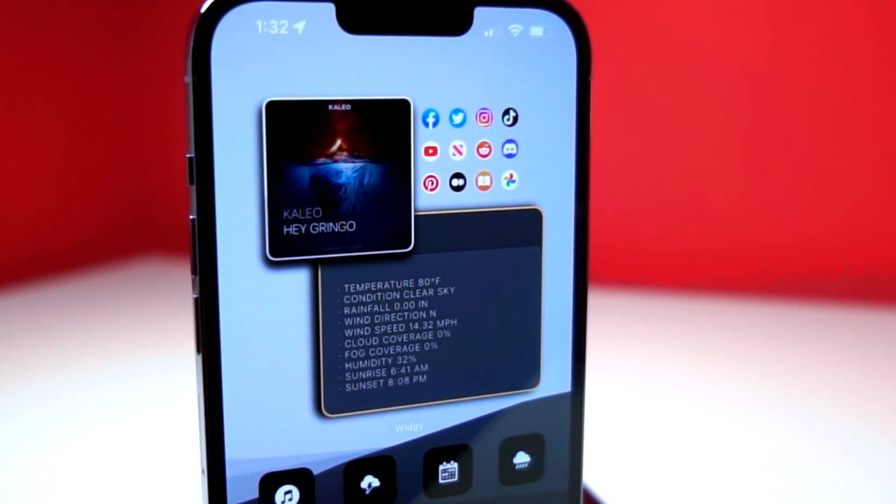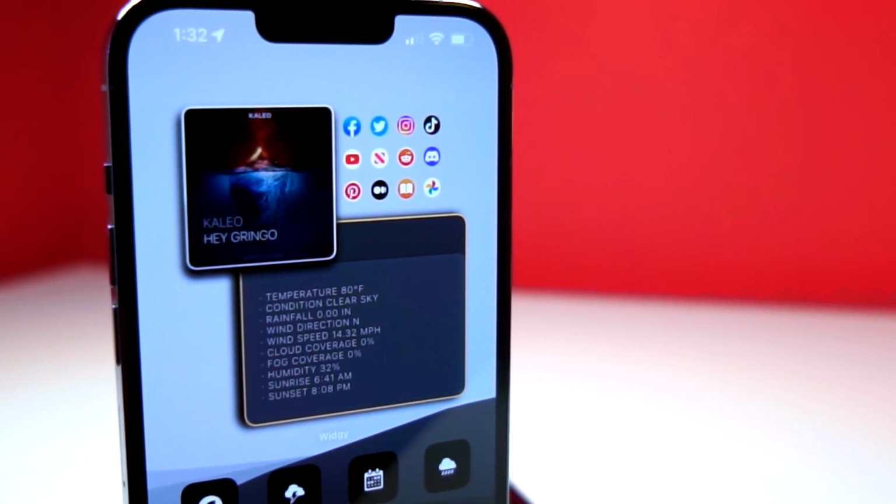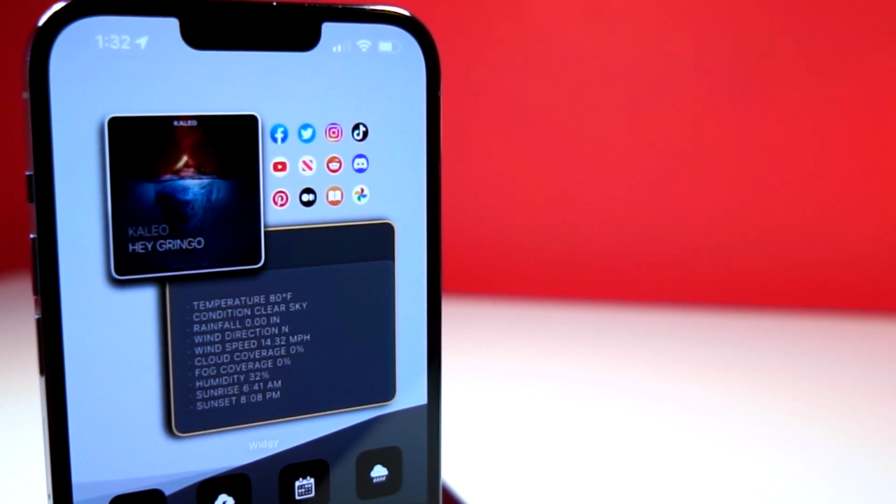Notice the custom widget placement. Notice the custom app placement. And on top of that, the app icons do not have labels.